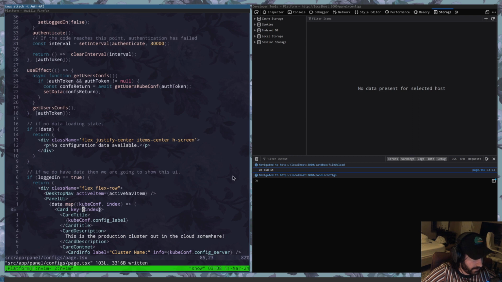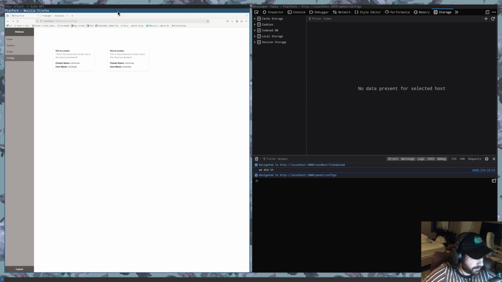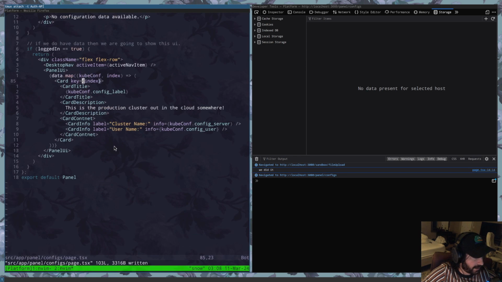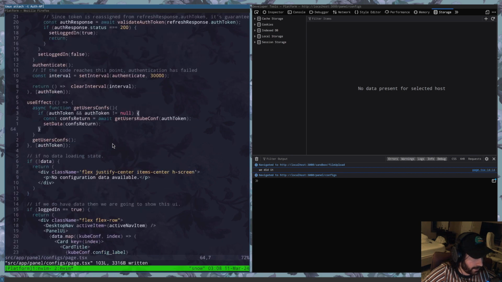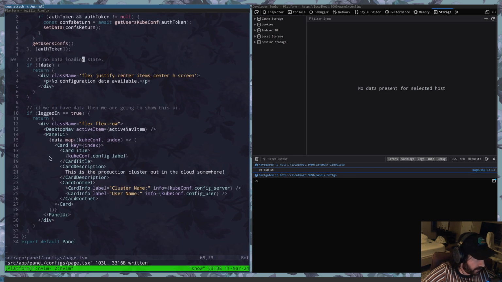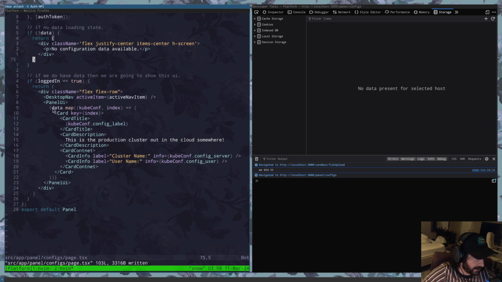I've done a little bit of development since our last one. In our last one, we made these cards, and I said that I would hook that up into our backend, which I've done here. So I'm just going to go over it.